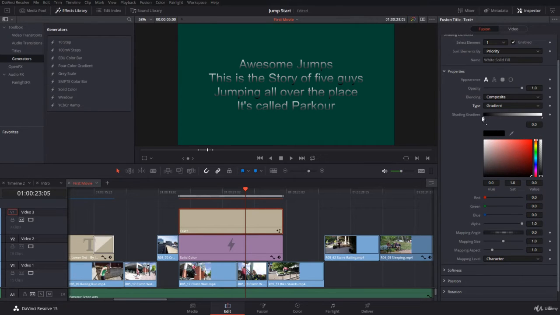So the gradient starts from black to white. You can change this color. Select the first arrow and then let's make it red. And the second arrow, let's make it yellow. Okay, I want it to look good for you. I hope you can see it very well.